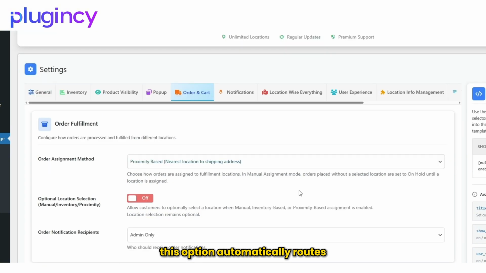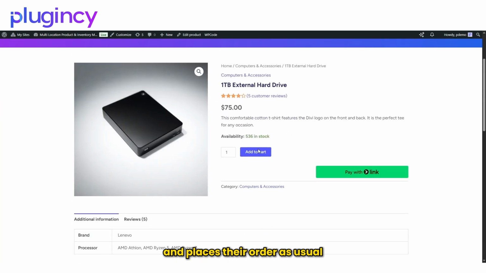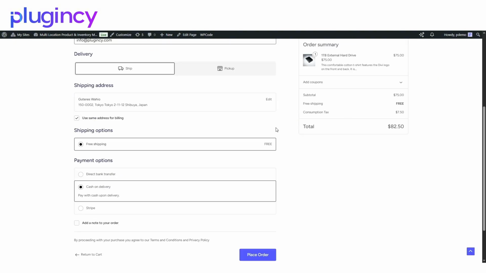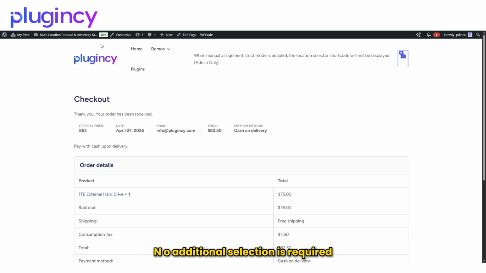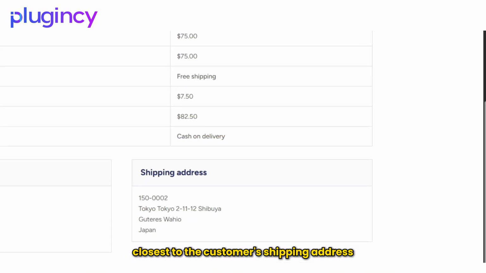The third method is proximity-based assignment. This option automatically routes each order to the warehouse or store location nearest to the customer's shipping address, minimizing delivery distance and reducing shipping times. From the shop page, the customer opens a product and places their order as usual. No additional selection is required from the customer's side. The system handles location assignment automatically based on their shipping address. Opening the order in WooCommerce orders, you'll see it has been assigned to the warehouse location geographically closest to the customer's shipping address, optimizing fulfillment speed and delivery efficiency automatically.